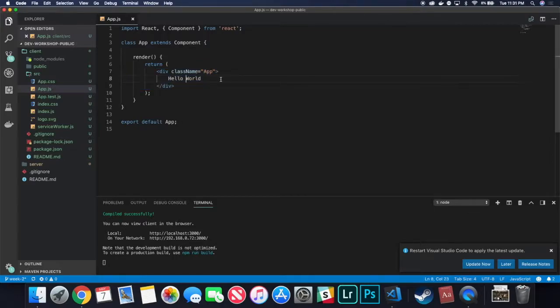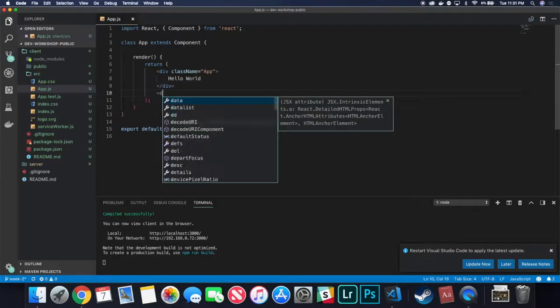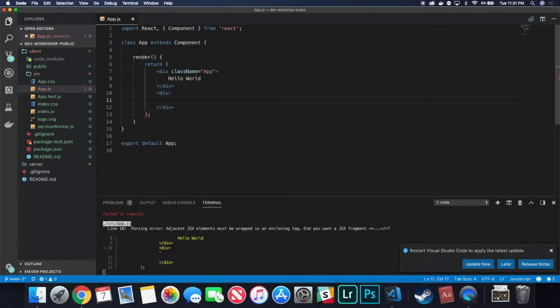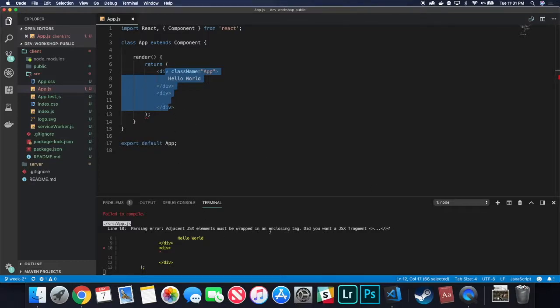One thing to note over here is that this return function can only have one root element inside which we can have different elements. And what I mean when I say that is I cannot have something like this, because then it will throw an error. It will say all JSX, and this is what is meant by JSX. It is basically HTML combined with JavaScript. That is what is meant by JSX. All JSX elements must be wrapped inside an enclosing tag, and that should be one enclosing tag.